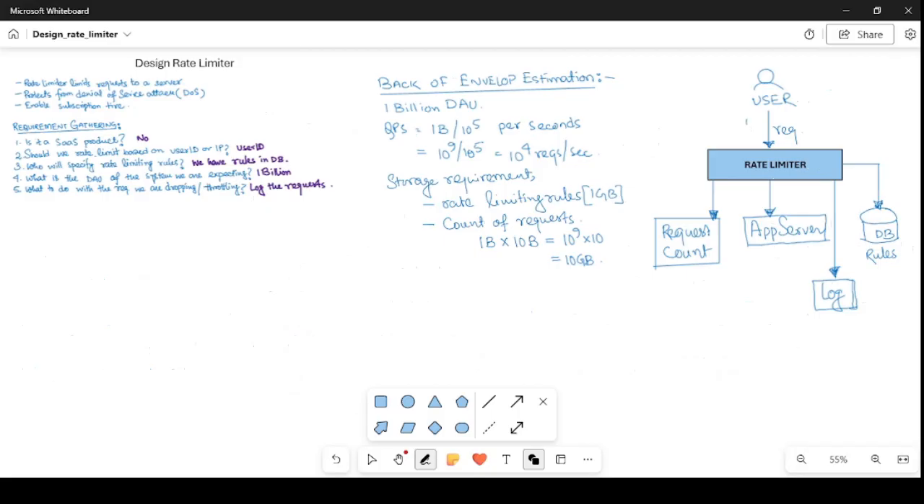If I speak about the flow, this will be 1, this will be 2, because we need the rules in order to understand if the request is a valid request and will be forwarded to the application server or not. This will be the third step, where we will check the number of past requests for this user, and based on the condition, it will either go to the application server or it will be dropped and logged into our application log. Hope so far you have understood the high level design of this rate limiter application.